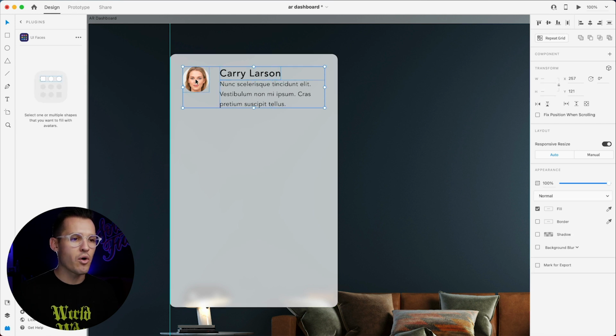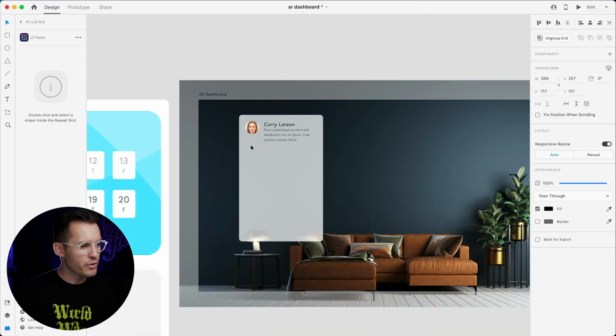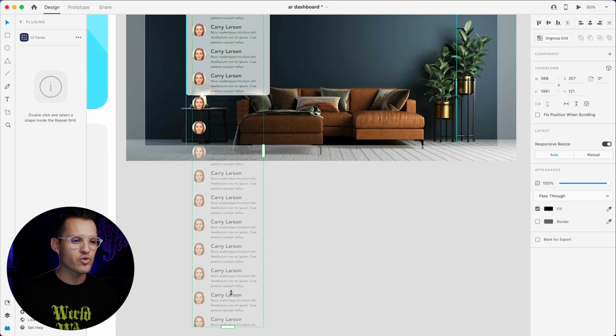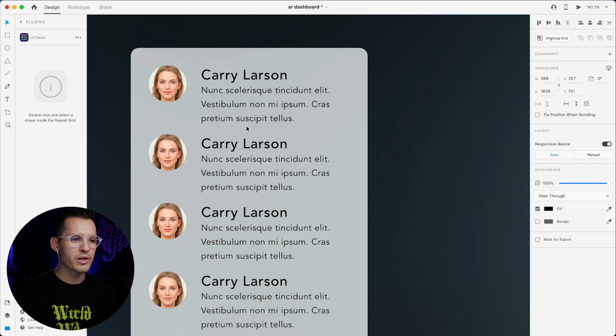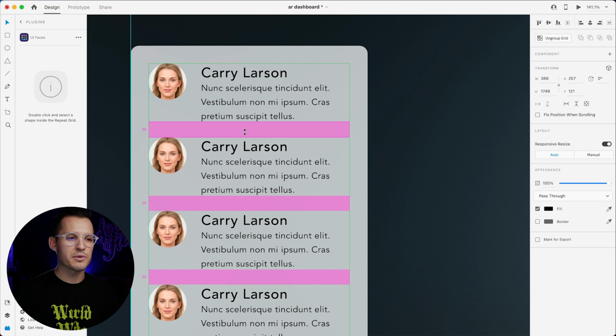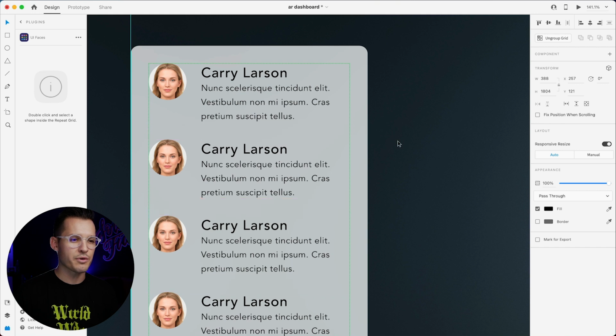Very cool. Let's grab all of these. Let's group them together, and then let's just press a repeat grid in Adobe XD. This is gonna allow us to drag down a bunch of versions of our email. And then if we zoom in, we can also hit the little gutter or spacing in between, and just choose what we want our spacing to be in between our email previews, just like that.